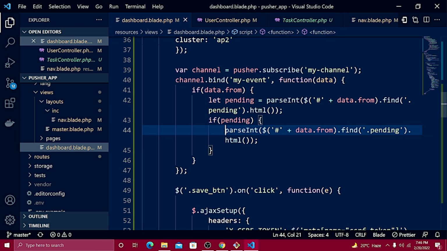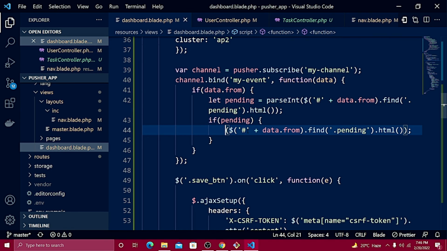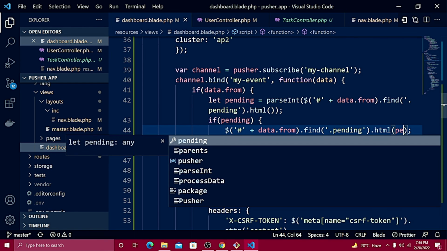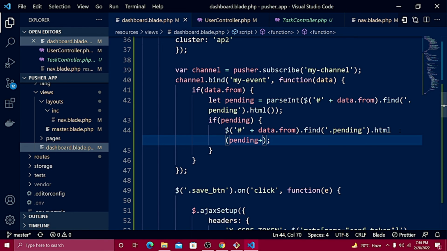So if that in, and I also don't need this parseInt. So let's add here $data.from, and we have to find the pending class, but here inside the HTML, I need this to be added up. This bracket should be n. Now inside here, I need the pending + 1. Means for the ID of 1, we need the pending results to be added with 1.